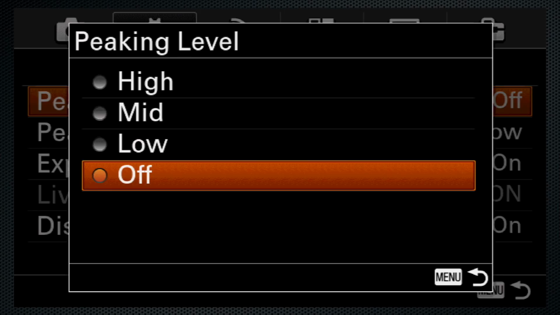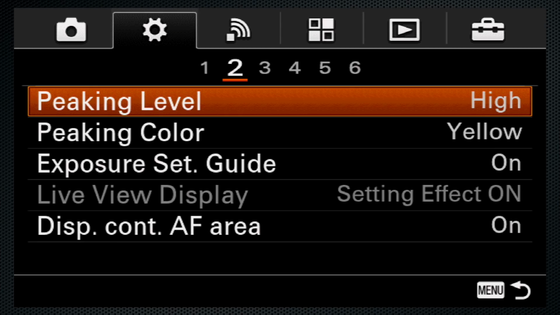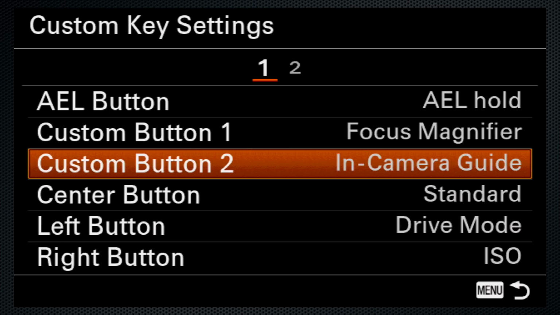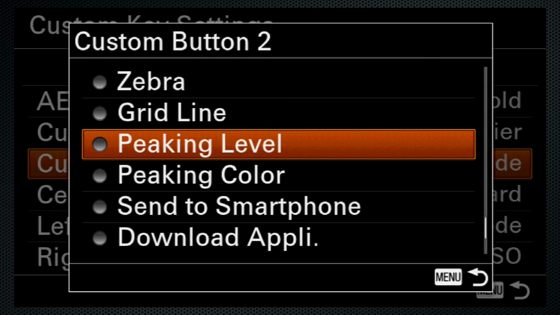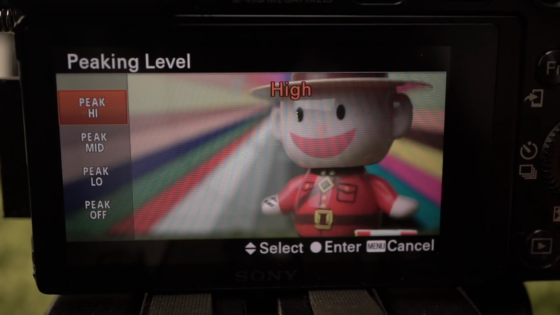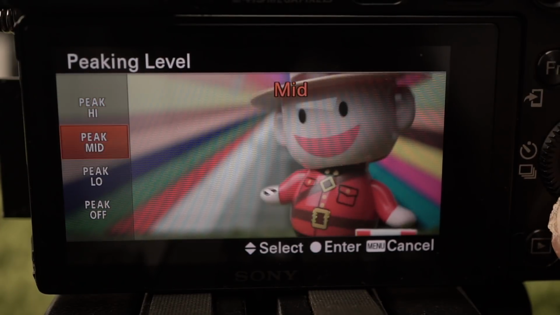Many videographers use peaking for manual focus. It reveals the edges of the subject in focus. Choose the level and the color. If you intend to use peaking, assign C2 to peaking level. The peaking display can be distracting, so the shortcut helps turn it on and off easily.